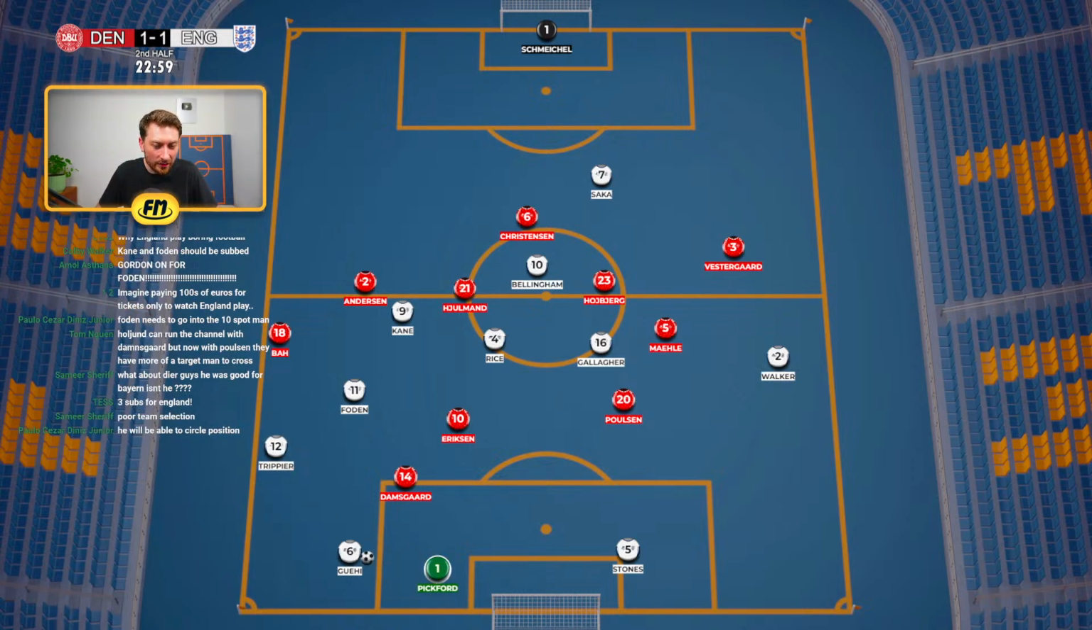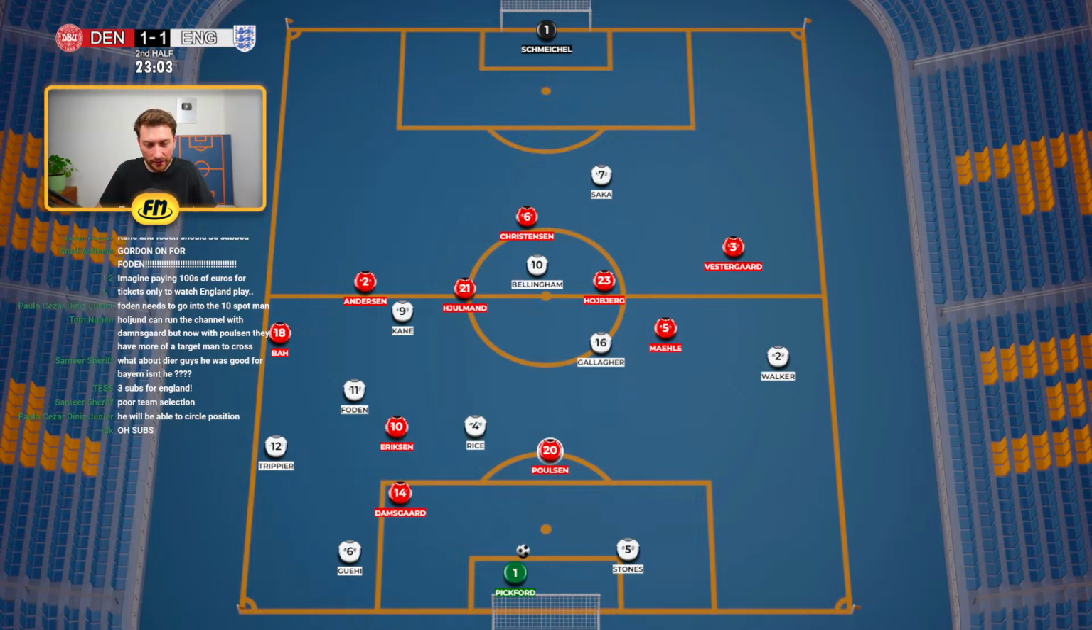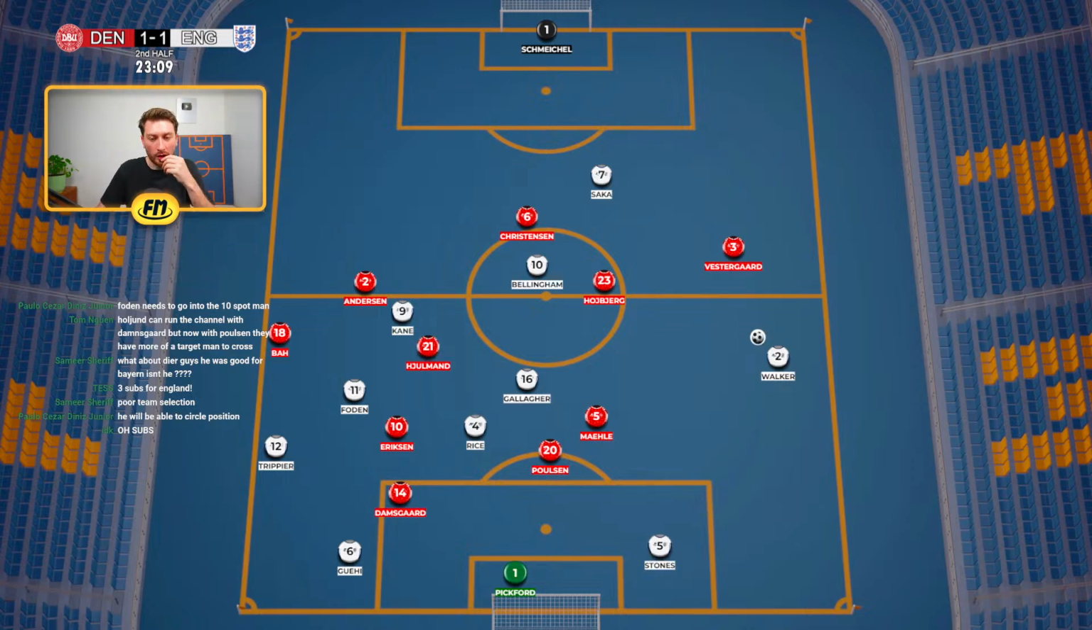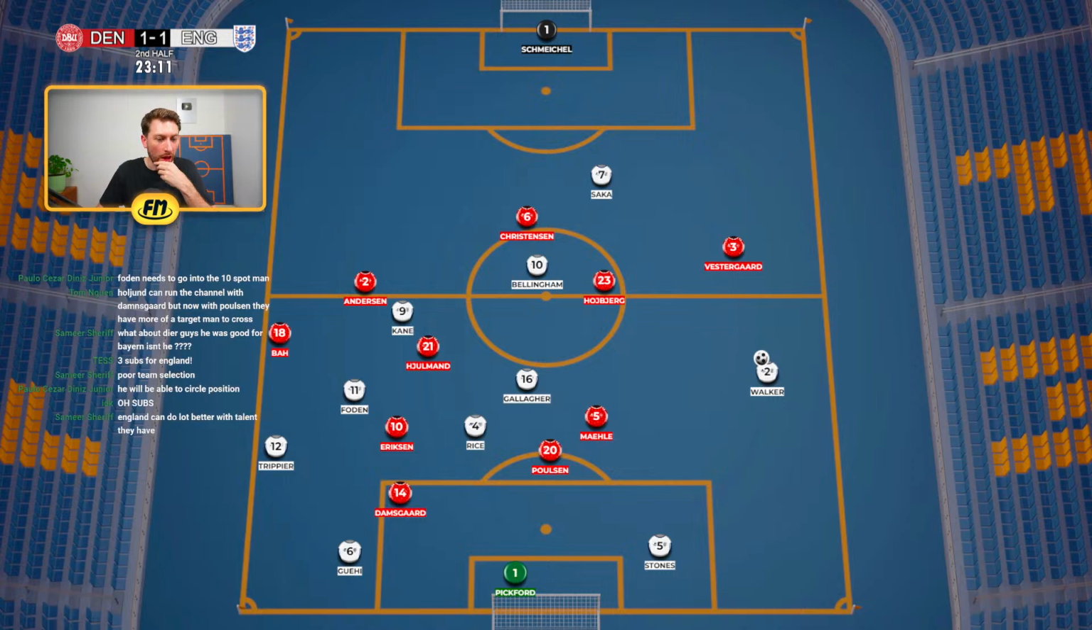But you need to get him involved and try and stretch their press because they are coming over quite aggressively, Denmark. They are pushing over a lot of players trying to cover. So I think if you can move it quickly to the opposite flank, then with Walker, you have space to push forward. Okay, so we're seeing a change.